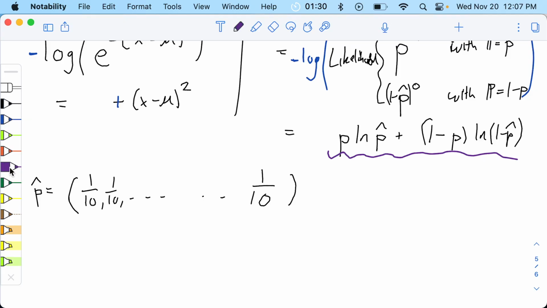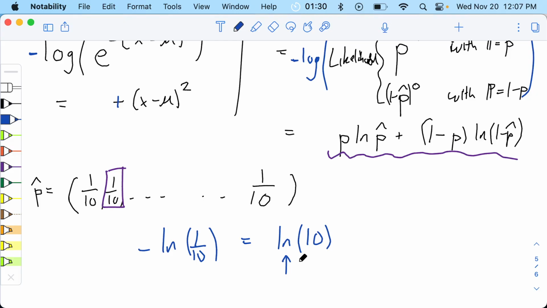Well, it's going to be one of the digits. Maybe the real digit was digit 1, and you're going to get a 10th. And then your score will be minus the log of 1/10, also known as the log of 10. And we're doing everything log base e here, because that's the natural log. So if you predict a 10th, a 10th, a 10th, no matter which digit is chosen, your cross-entropy loss will always be log 10.